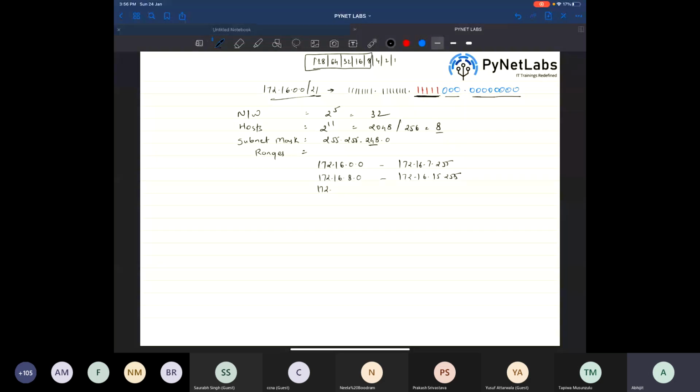Then 172.16.16.0 and 172.16.23.255. And till we go to the last network, that's going to be 172.16.249.0 to 172.16.255.255. Like this, there will be 32 networks, and each network will have 2048 hosts per network. Do you understand this?